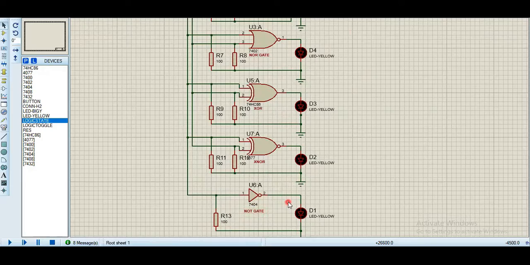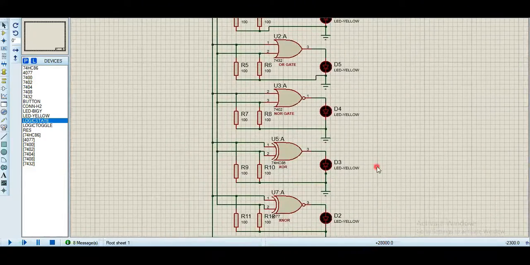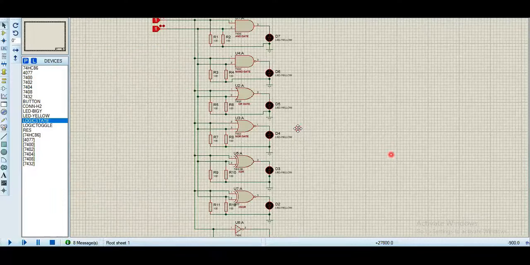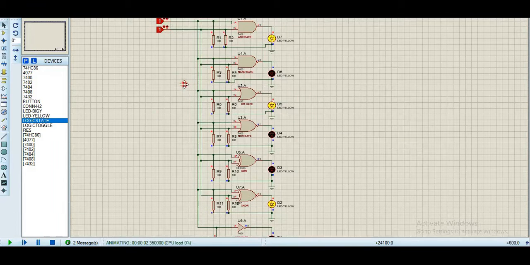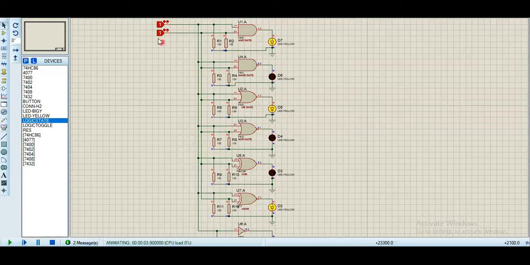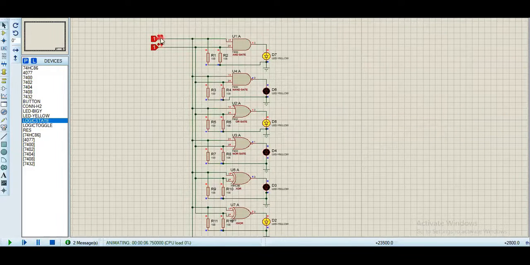Likewise, if we run this simulation and look at the output, which will be shown by LEDs, first we see 0 0. Let's check this out. This one is 0 0. With 0 0, the AND gate will give 0, which is shown in the LED.